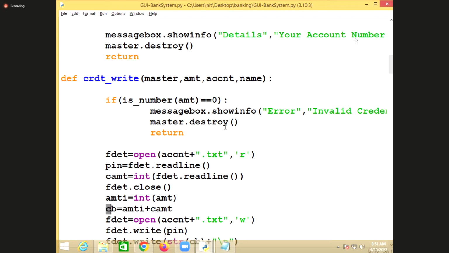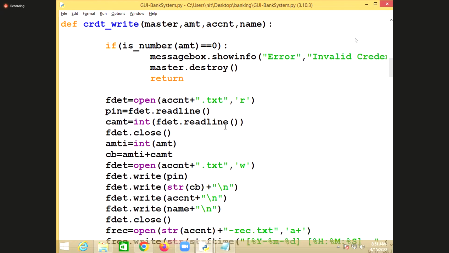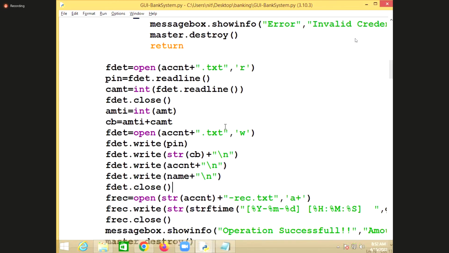So this is the current balance. Then you write this current balance into the master file. Again, you open the same account and you write the PIN, current balance, account number and name. And in the details file, now you need to append. A plus. A is nothing but append. This transaction you are appending.